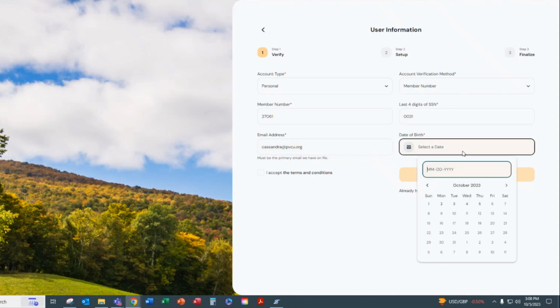The next field is date of birth. Once you click in here, you'll be presented with an interactive calendar, which you can scroll through, or if you'd rather, you can simply type in the text. Jane Smith's date of birth is February 2nd, 1980.